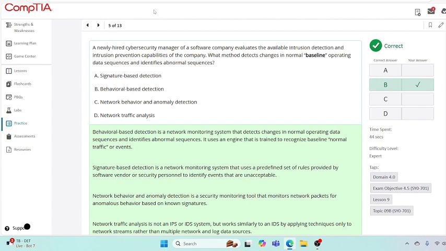A newly hired cybersecurity manager of a software company evaluates the available intrusion detection and intrusion prevention capabilities of the company. What method detects changes in normal baseline operating data sequences and identifies abnormal sequences?